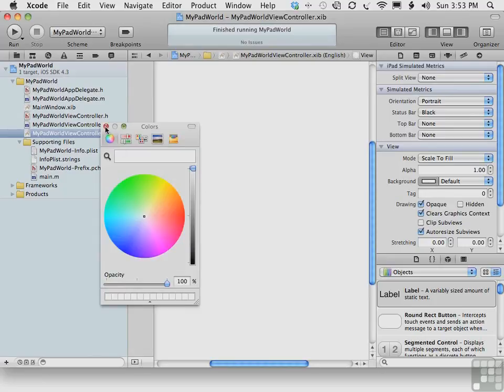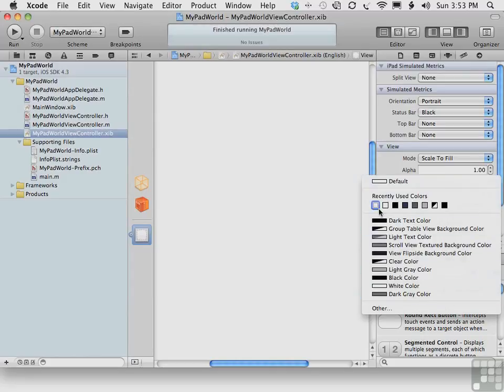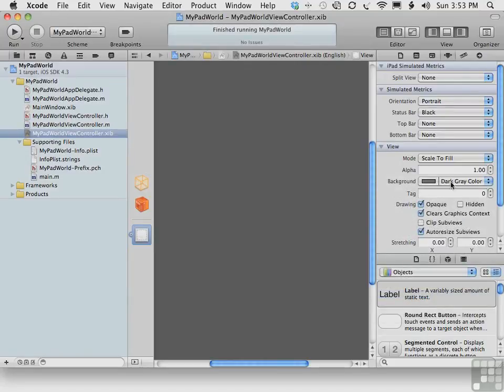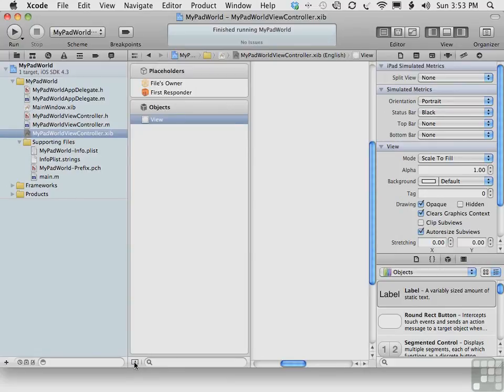It opens the color pane. You can close that. You can also use these recently used colors or any of these colors, which is dark gray. But we're going to go back to using white. And if we open the dock by clicking the disclosure button down here, we can see that there is just the file's owner and a view. And that's all we really have here that we need.